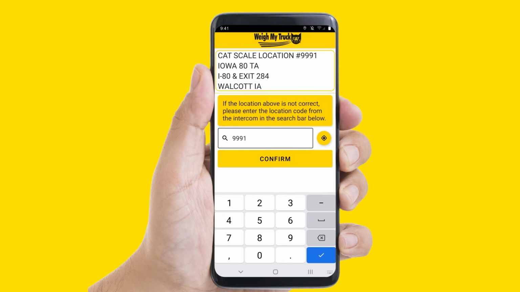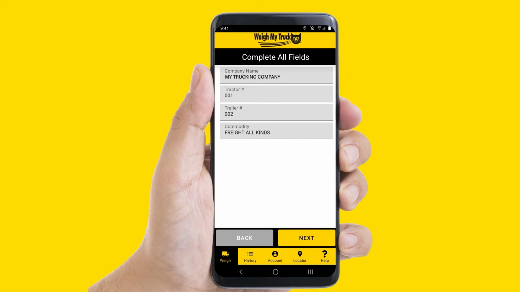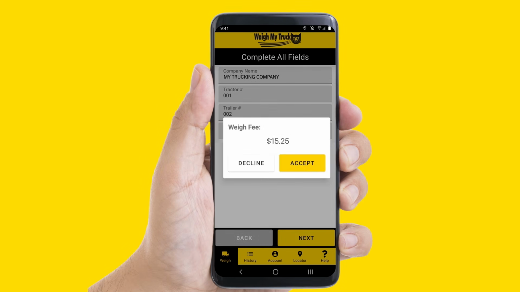If it doesn't, you can enter the scale location number displayed on the intercom sign. Then press Confirm. If needed, complete the fields for your company name, tractor and trailer numbers, and commodity. Click to the next screen, type any information requested by your company, and accept the weigh fee.